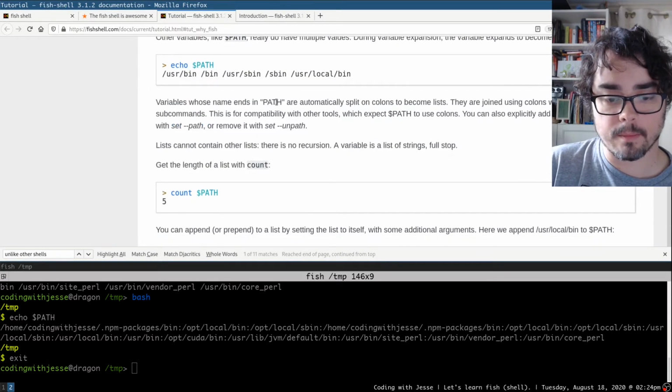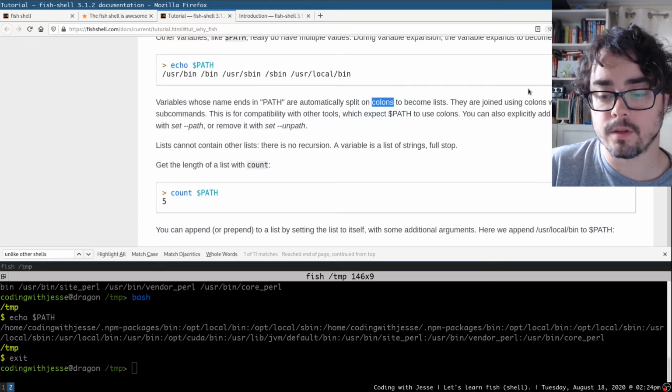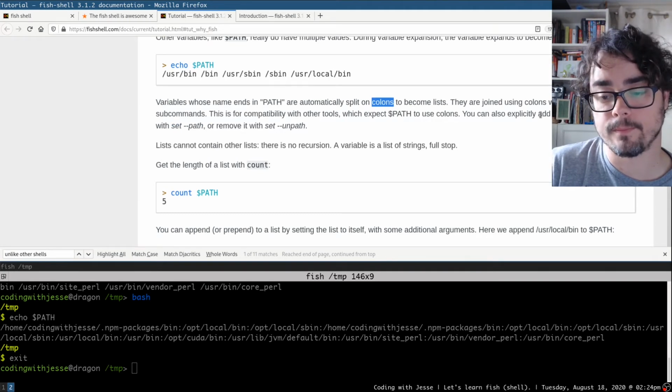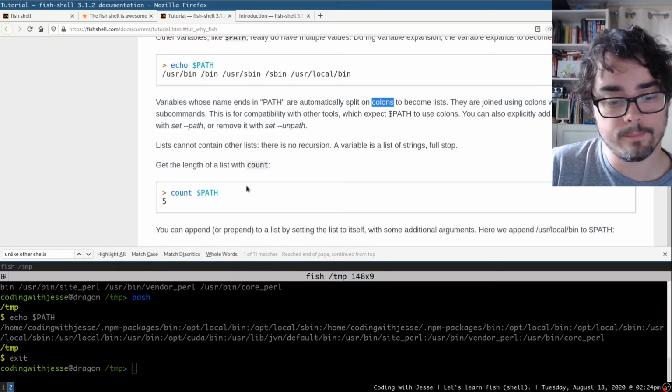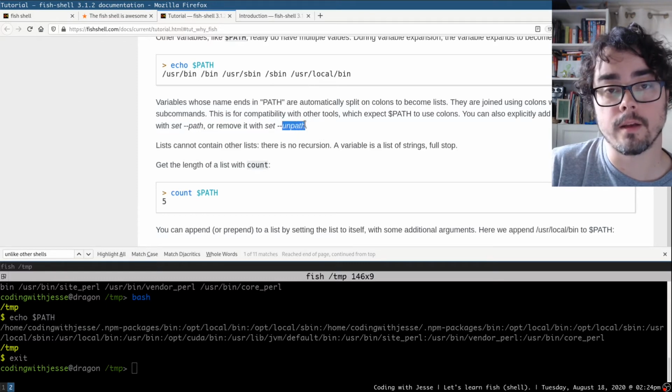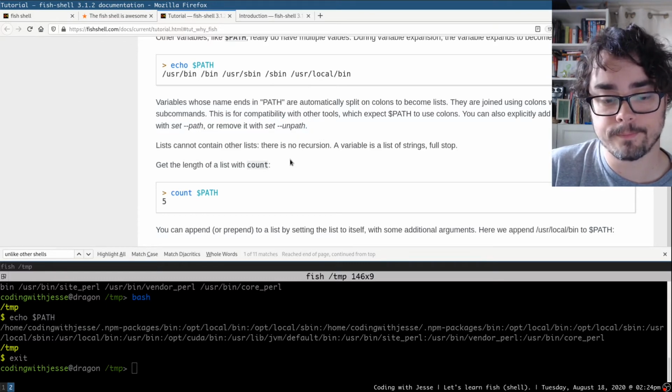Variables whose name ends in PATH are automatically split on colons to become lists. They are joined using colons when exported to subcommands. This is for compatibility with other tools, which expect PATH to use colons. Okay. That is very specific, so specific that it's --path or --unpath, which is a new verb I didn't know about, unpath.